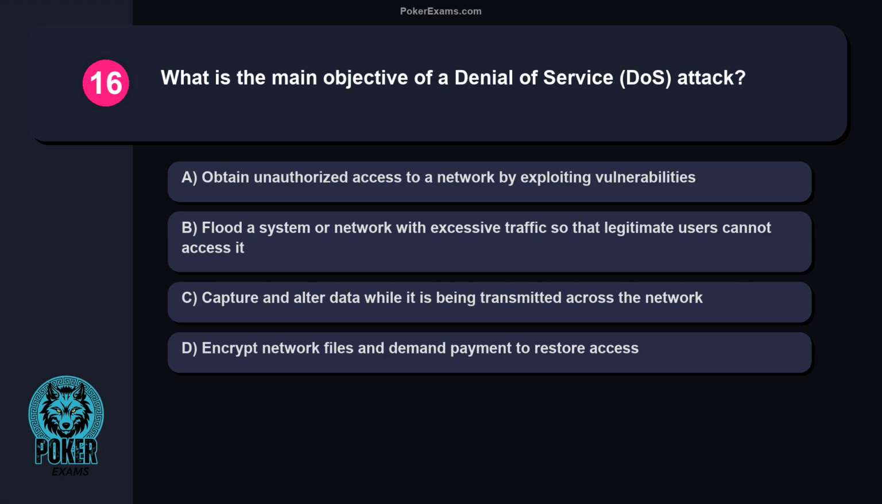Question 16. What is the main objective of a denial-of-service DOS attack? Obtain unauthorized access to a network by exploiting vulnerabilities. Flood a system or network with excessive traffic so that legitimate users cannot access it. Capture and alter data while it is being transmitted across the network. Encrypt network files and demand payment to restore access.